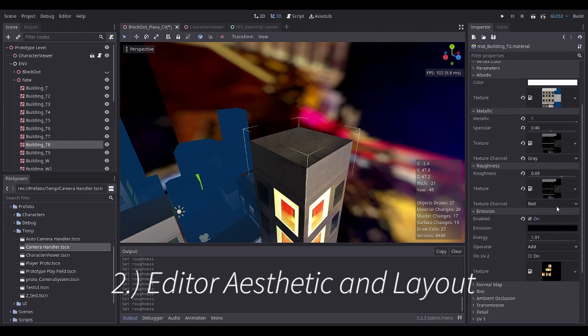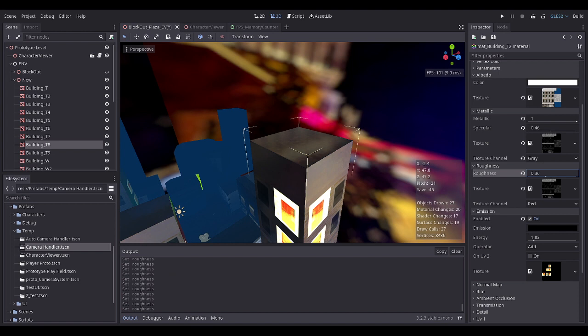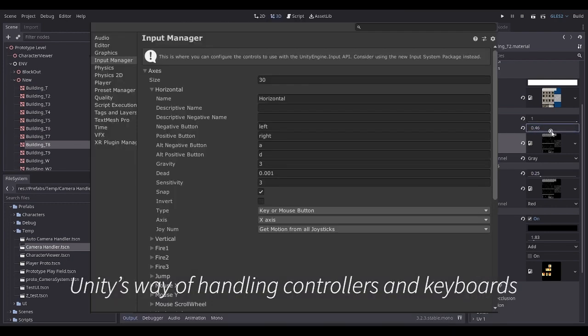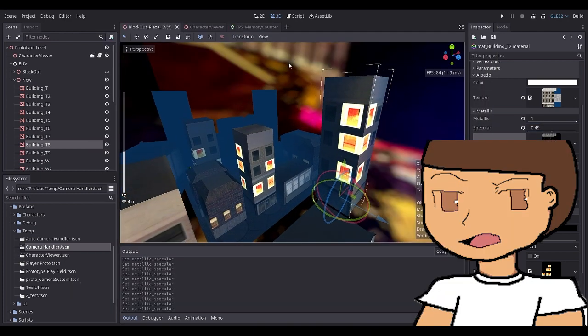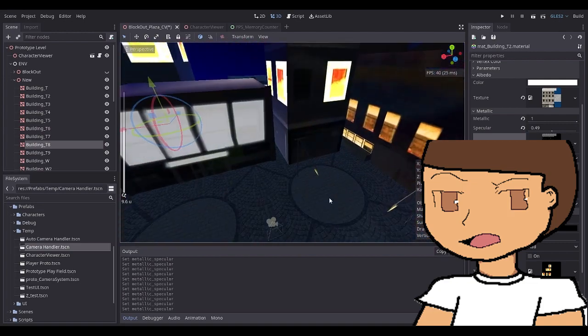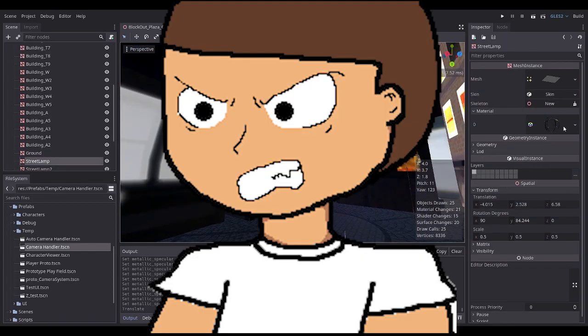And number 2, I like how the editor looks. It's very clean, and you can easily figure out where the layouts are. Another thing I like about this engine is the input system and the UI input system, because oh my goodness, Unity's input system is all over the place, and it took them years to make a package to fix the issues they already had with the old system, when they could have just fixed it years ago.